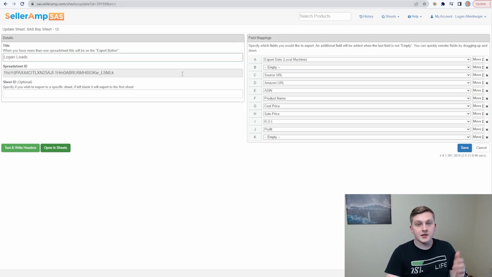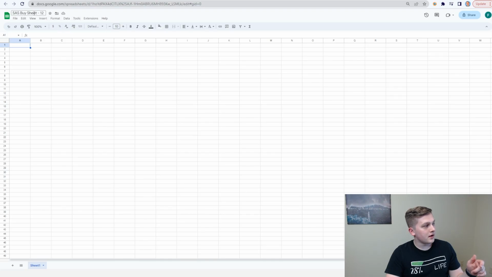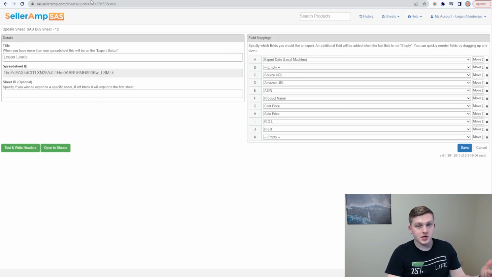Now this just updates the title on the SellerAmp end. You'll also want to click Open in Sheets here to open it up. And then you can change the name here as well. I'm going to show you real quick on the actual spreadsheet what our tabs look like, and then we'll come back here and show you how to set it up.